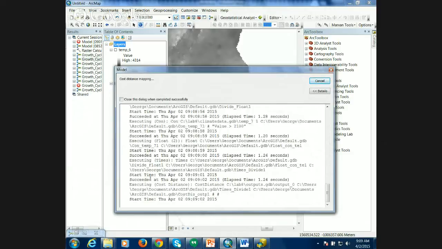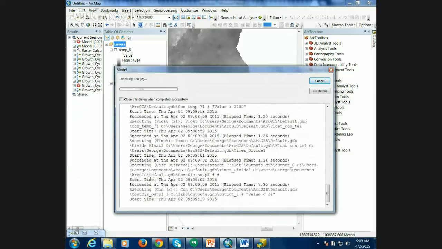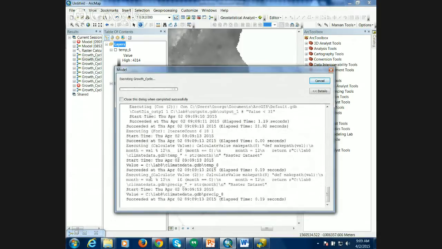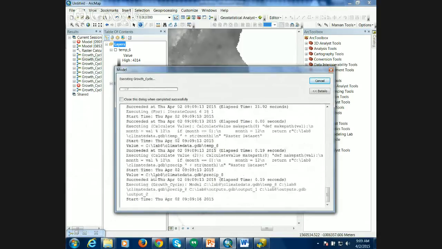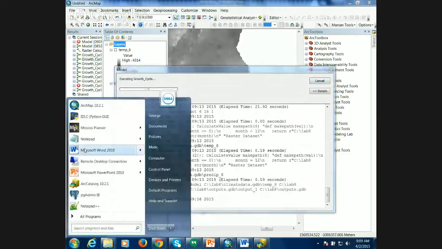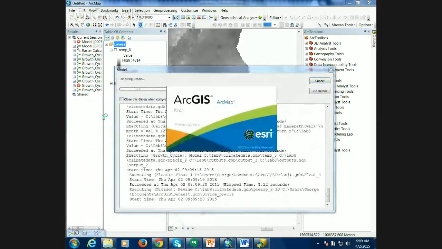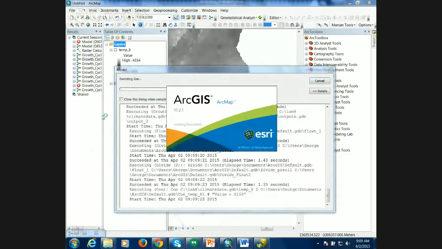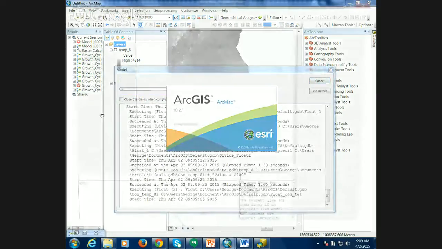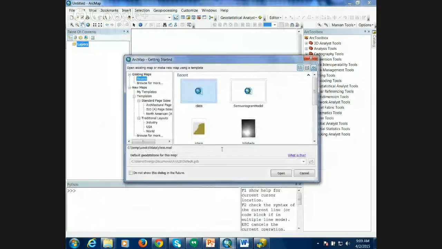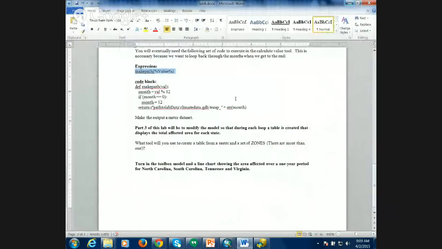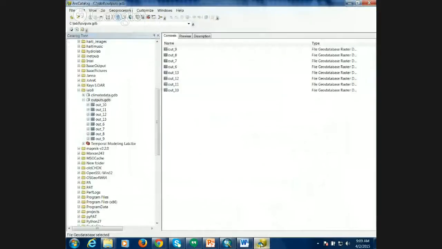I'm having problems inside the model builder. I'm going to open up another ArcMap. Inside the model builder, I can show you the model. It's not running temperature and precipitation into the growth cycle. So I don't know why.